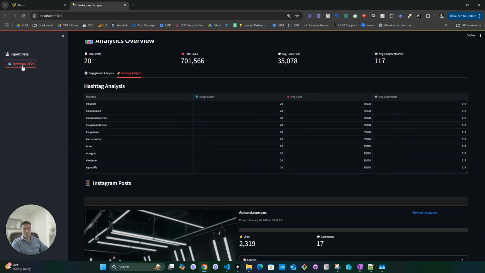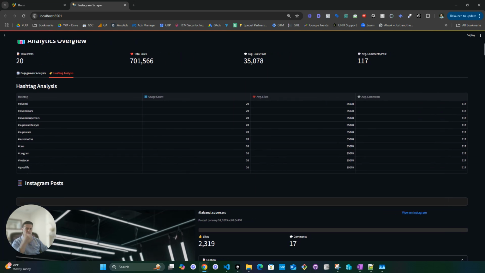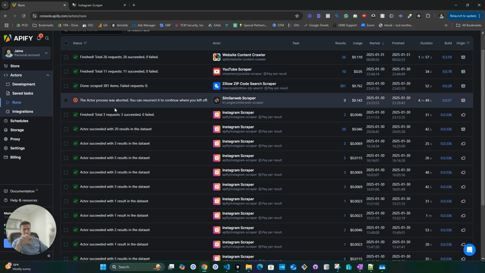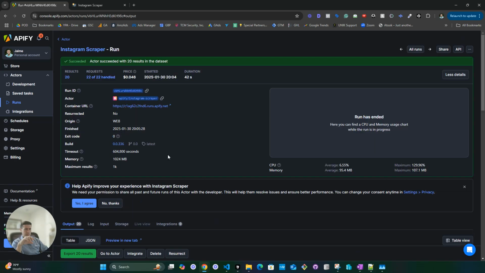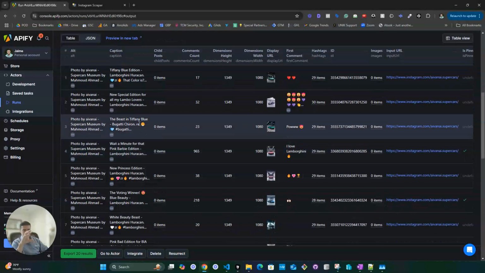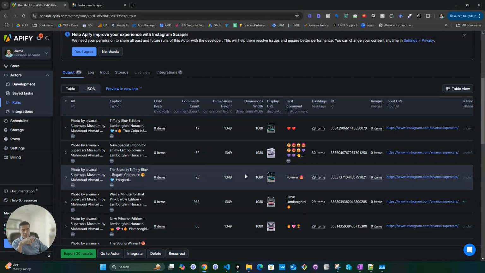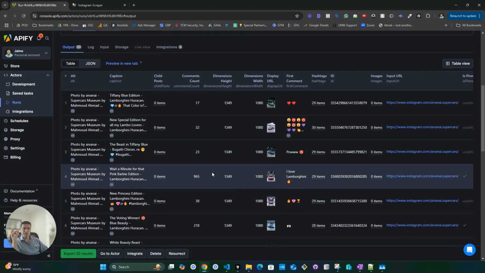This gives you the opportunity to download in JSON. We could always add a download in Excel spreadsheet and things like that. But that's something that you can do from Apify itself. So if I go here, you can actually extract that data from Apify itself, but the application is pretty much to help you visualize, or to get better visuals of what the outcome is.